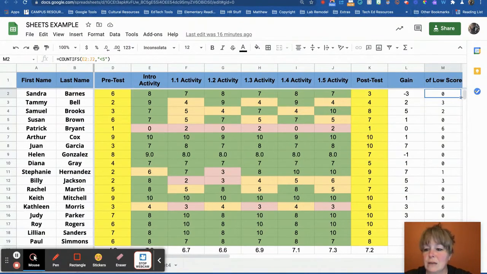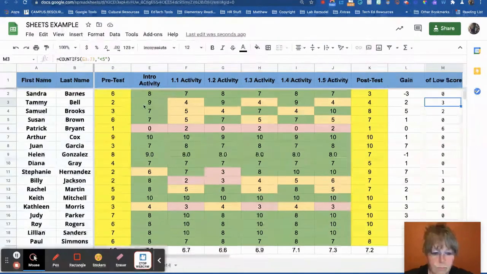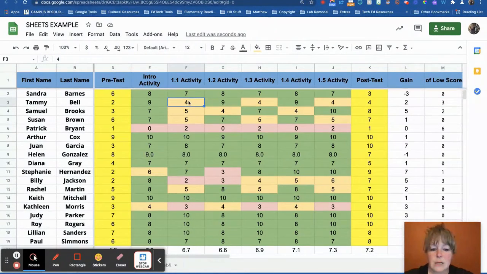So then I'm going to hover my cursor over this blue box and drag it down to apply the formula, let go, right? And then I can verify just to make sure I'm correct. Tammy had 3 low scores, meaning she scored lower than 5 at least 3 times. I can see that there, and there in this section. So it's working. And that is just one more type of function for you to consider.